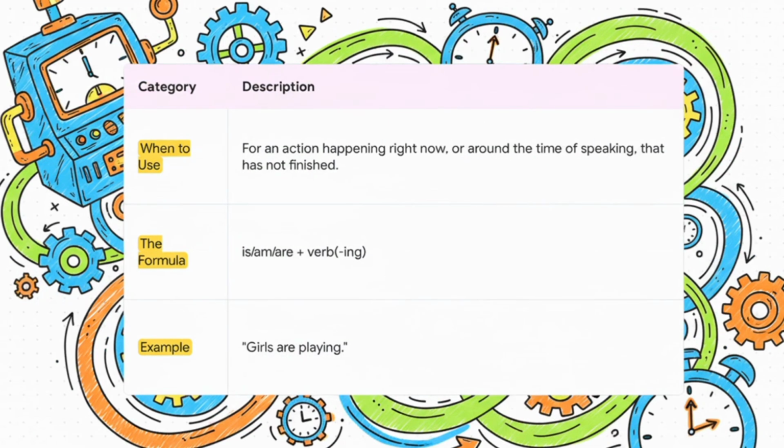But what if something is happening right this second? Well, for that, we flip the switch to the present continuous. This is your live broadcast setting. It creates that feeling of immediacy, like you're watching it unfold in real time. So when you say, girls are playing, you're not just stating a fact, you're painting a picture of an action that's in progress as we speak.